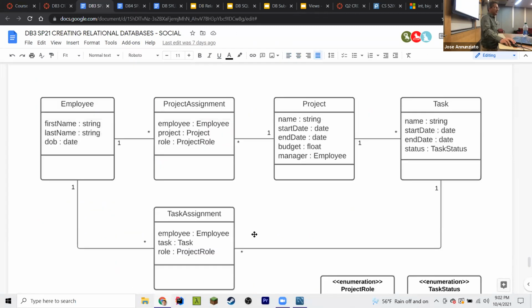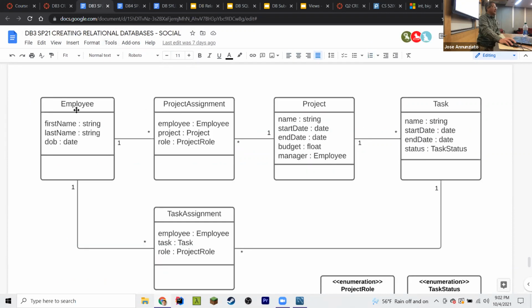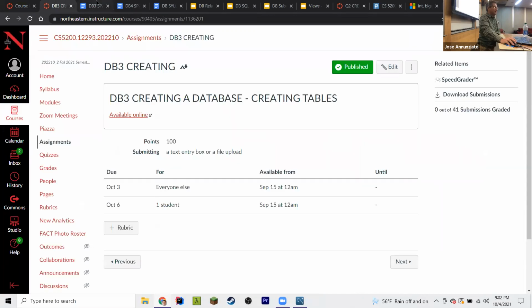So we're given this class diagram, where you have a mapping between employees and projects and a mapping between projects and tasks. Given this class diagram, answer the following queries. What is the full name of the employee whose primary key is 1, 2, 3? Well, that's easy. It'll just be select star from employee where whatever primary key you used. Some of them used employee ID, some of them used ID. Whatever primary key you chose is equal to 1, 2, 3.